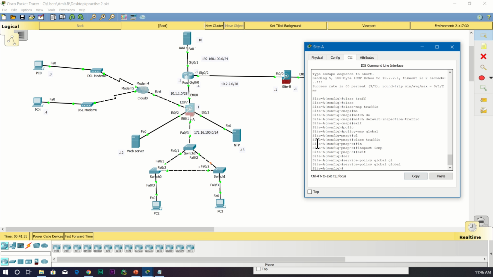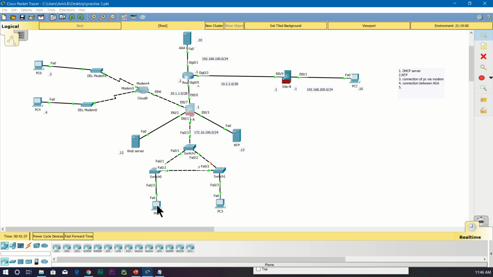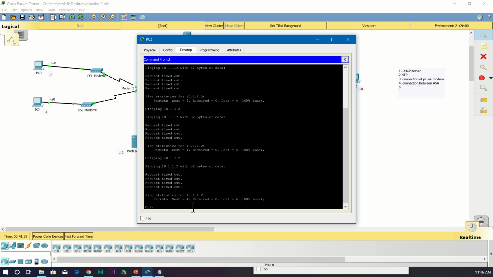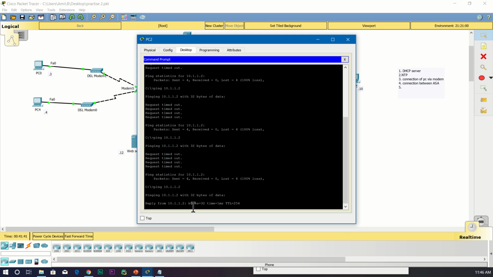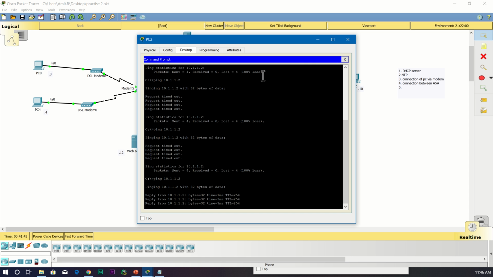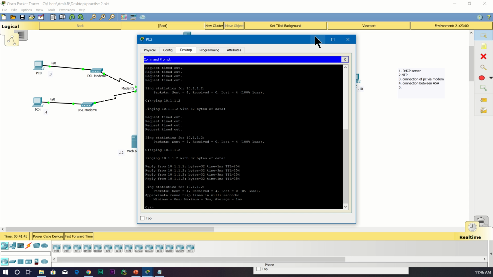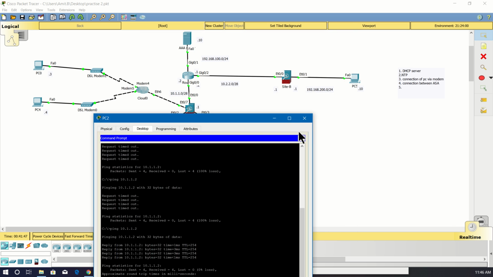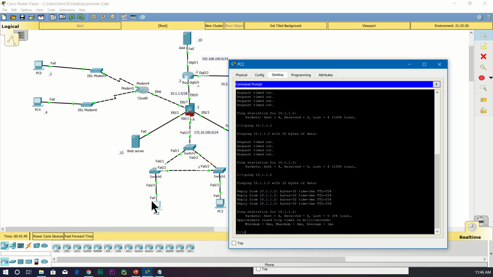So now let's try to ping. We're gonna ping every step, so we're gonna check how it works. Okay, so this time it's pinging, because by default you are allowed to go from a higher security level, 100, to a lower security level.